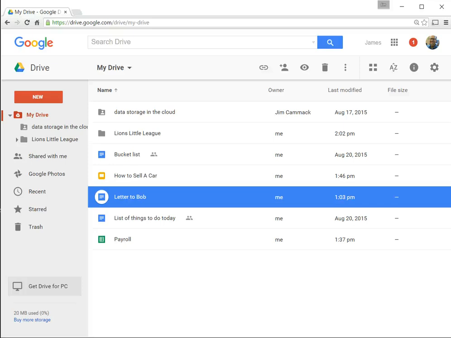All right, let's talk a little more about organizing our Google Drive. We've seen how to create folders and then create folders within folders. One thing we might want to do is move things around. So it's pretty easy to move things around.